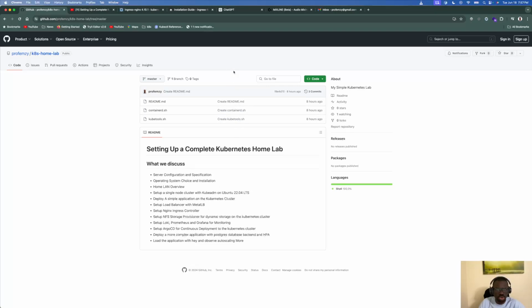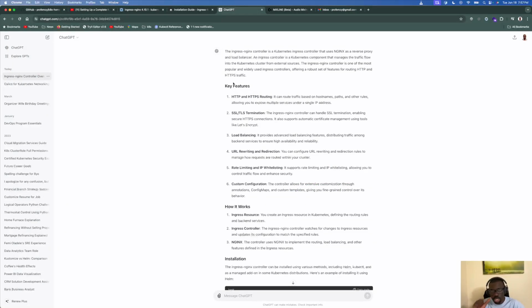And for those that don't know what that is, we'll just quickly look it up and I'll talk through it. The Ingress controller is a Kubernetes Ingress controller that uses NGINX as a reverse proxy and load balancer. An Ingress controller is a Kubernetes component that manages the traffic flow into the Kubernetes cluster from external resources. So the Ingress controller basically handles how external systems talk to the resources within our cluster, leveraging the load balancer. We set up our load balancer earlier, which will serve as an input to what we're going to be doing now.